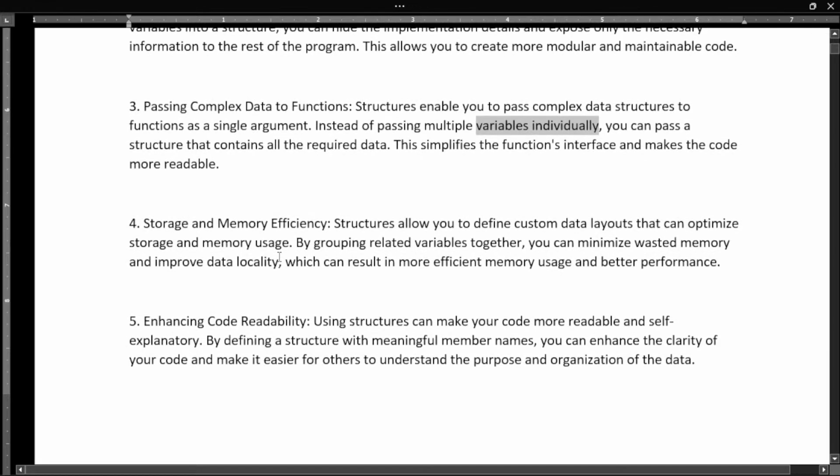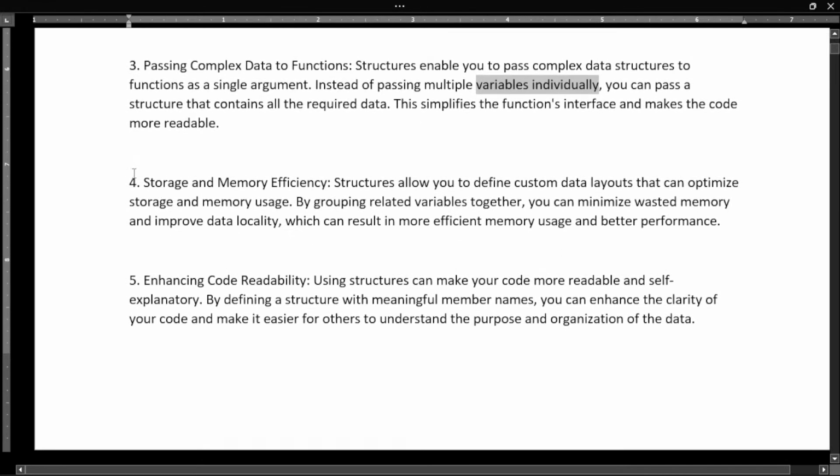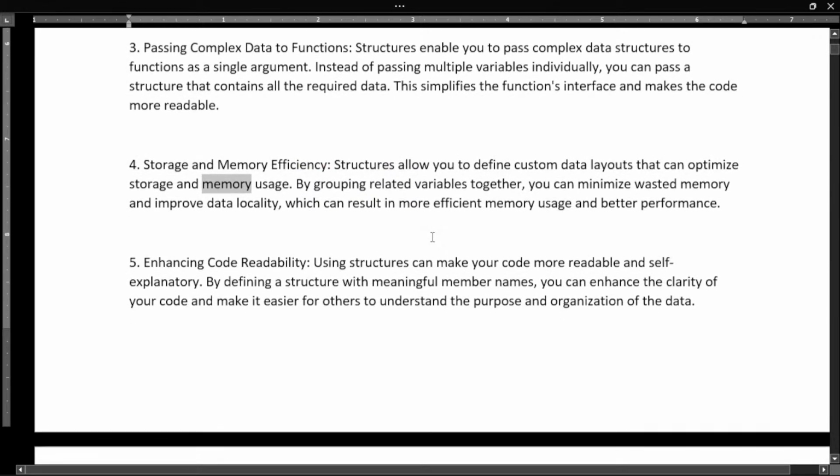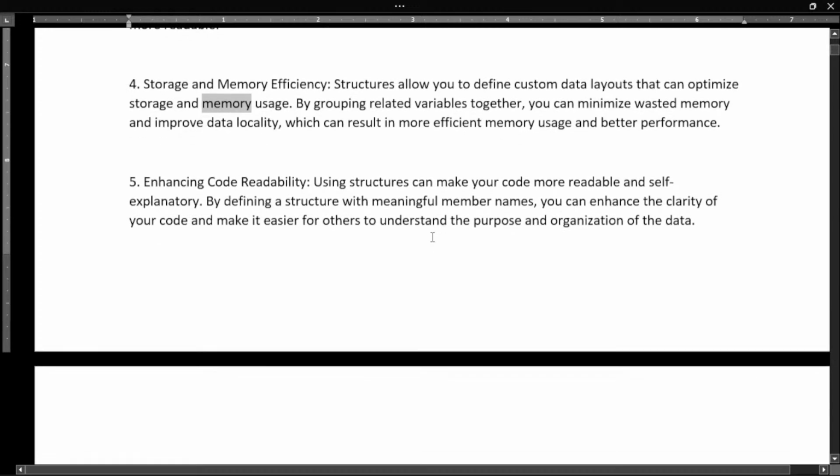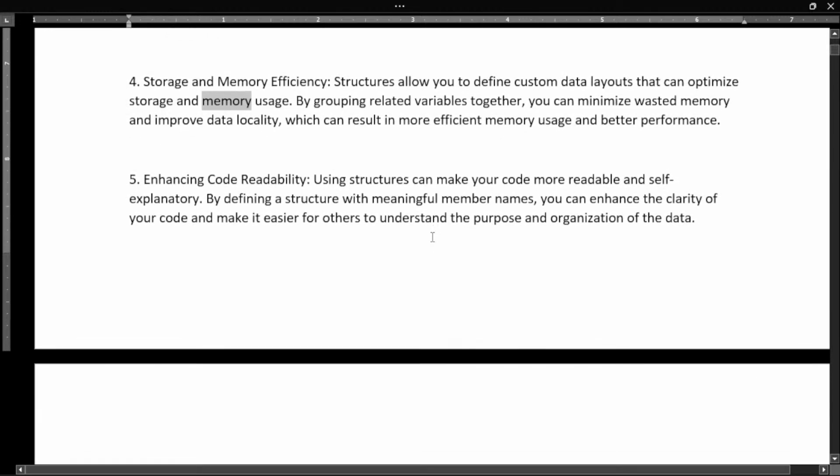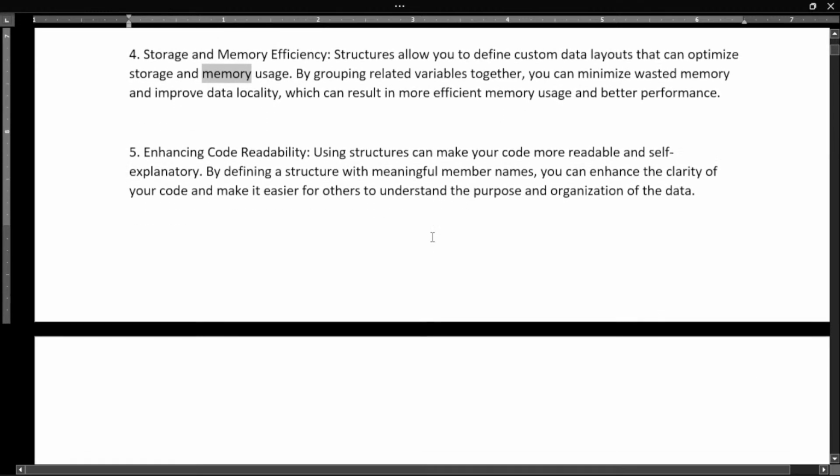Next is storage and memory efficiency. It helps us define custom data layouts that can optimize storage and memory usage. By grouping related variables together, we can minimize wasted memory and improve data locality, which can result in more efficient memory usage and better performance. So that can also be done.